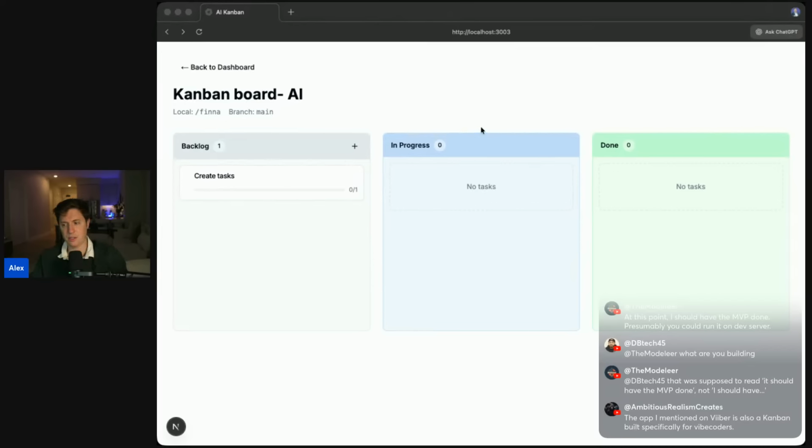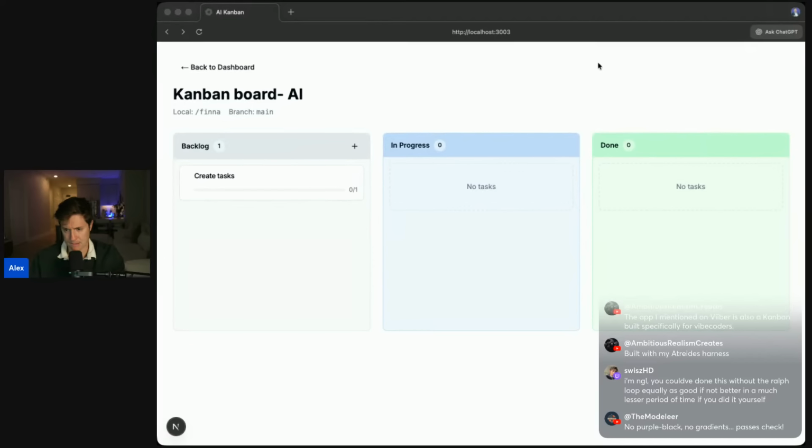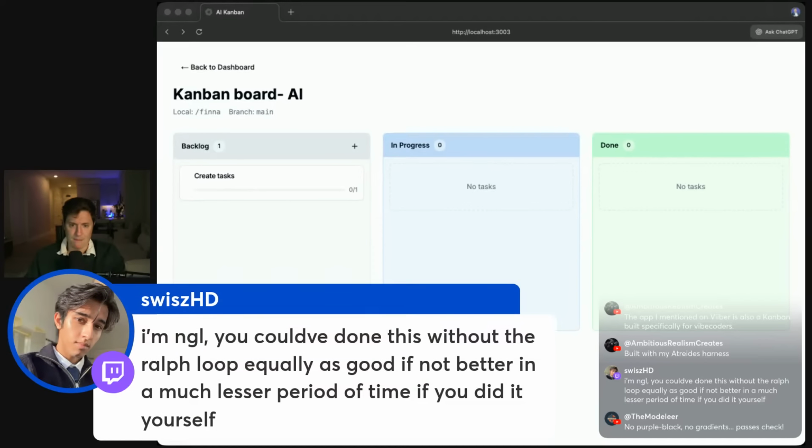I think this is pretty good so far. And this is not even halfway done. There's still 21 more tasks Ralph needs to do. I'm not going to lie, you could have done this without the Ralph loop equally as good, if not better. If I did this step by step with just vanilla Claude Code, I would have got it done in 10% of the time. Probably better. Yes, correct.